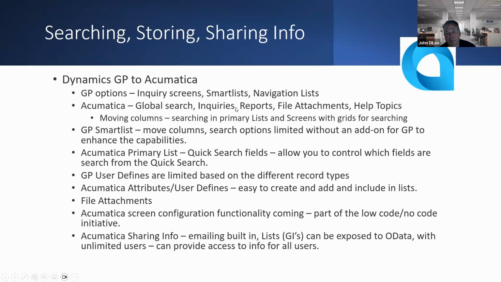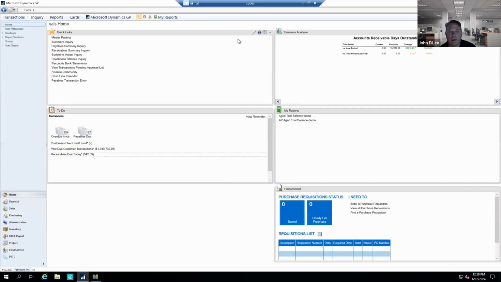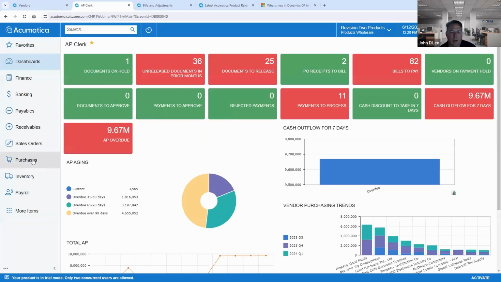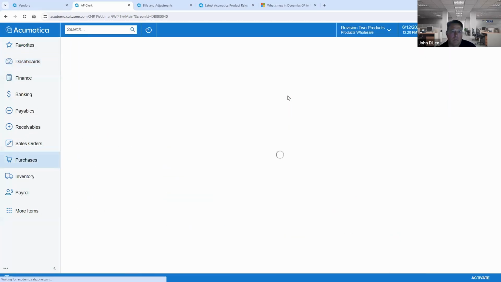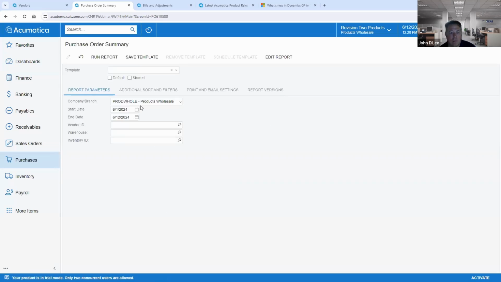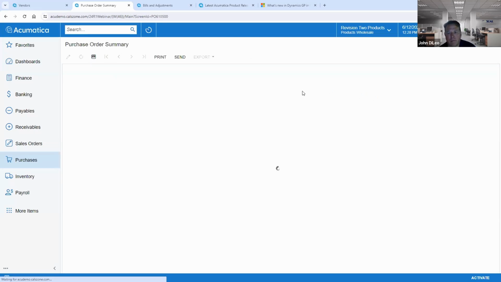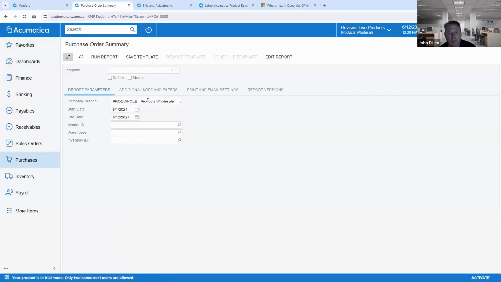When it comes to searching, you've got inquiries, which is the primary on top of the global search. You do have reports, so you can run reports and find things that way. Some of the unique things about the reports are that, so if I were to go to a given report here, and I go to run it, these reports are searchable and exportable. So purchase order summary report. Helpful if I back up my date here.